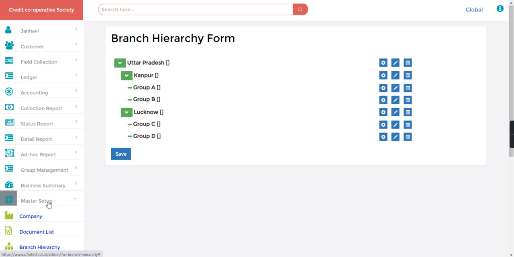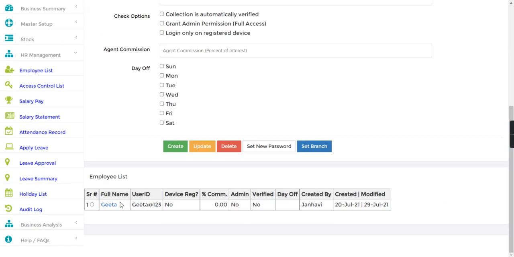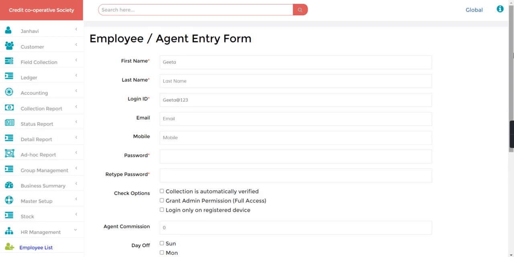After that, let's go to the HR management employee list. Here I have created one employee, and if I select it, you can see I have created a login ID and already generated a password. The collection is automatically verified, so whatever collection that staff member does is automatically verified.